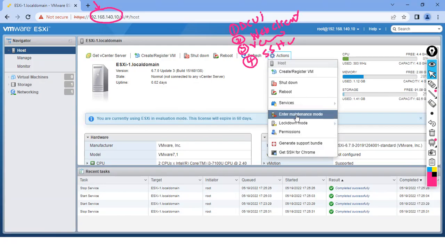Then we have one enter maintenance mode option. So guys, let us say this ESXi one is having some issues and you want to do some maintenance work here. Maintenance means you want to fix the issue. So in real networks, what we do, we put this device into maintenance mode. Once this device enters into the maintenance mode, all the virtual machines will be moved to another ESXi host. Okay, this is the use of this maintenance mode.